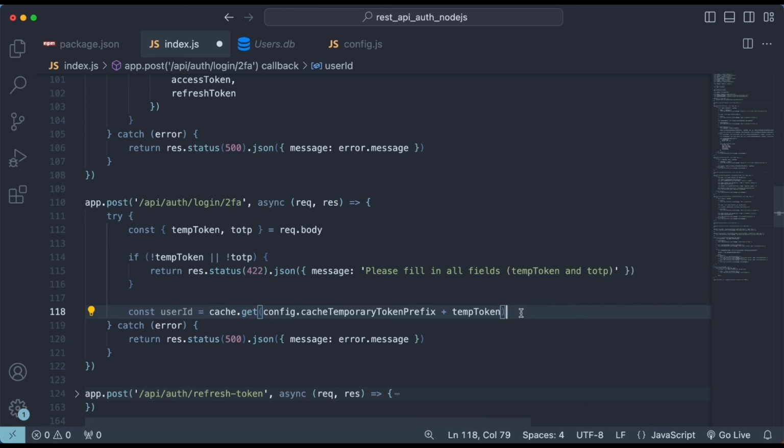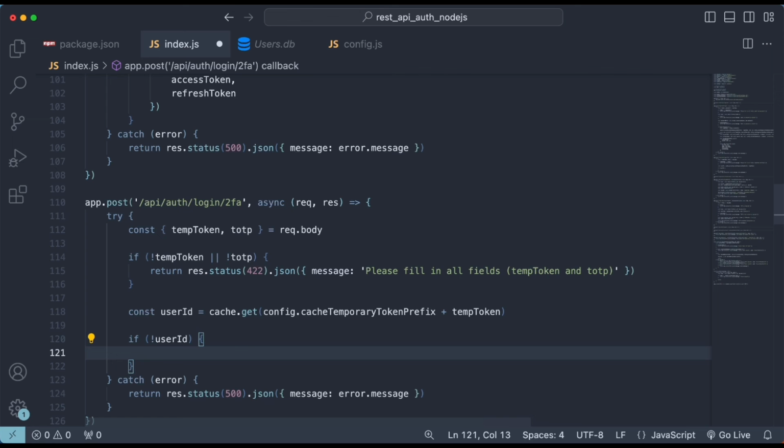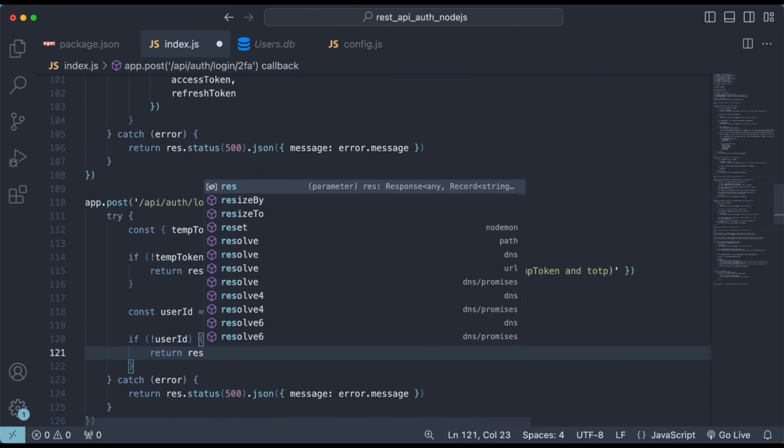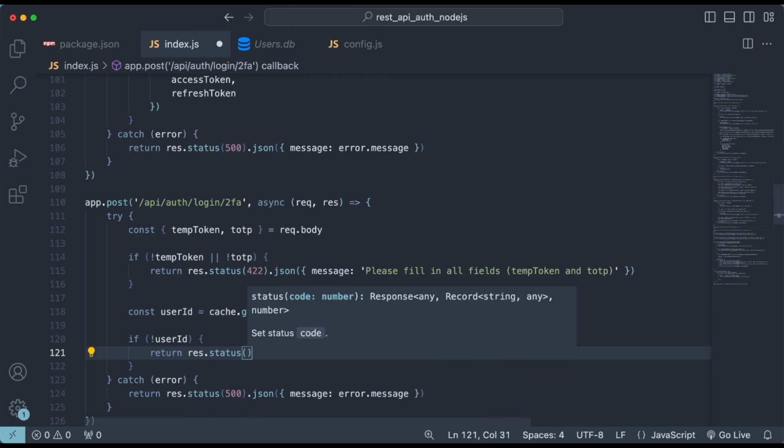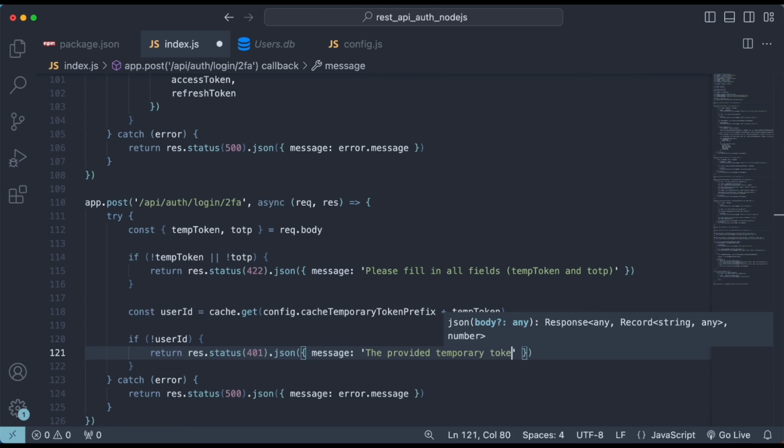Let's also add a validation here to check if the temp token still exists in the cache. So if not userId. If it's not in the server's cache, then we can return response.status. And here we can use the 401 unauthorized because this route is related to authenticating the user. Then a JSON response with a message saying something like the provided temporary token is incorrect or expired.